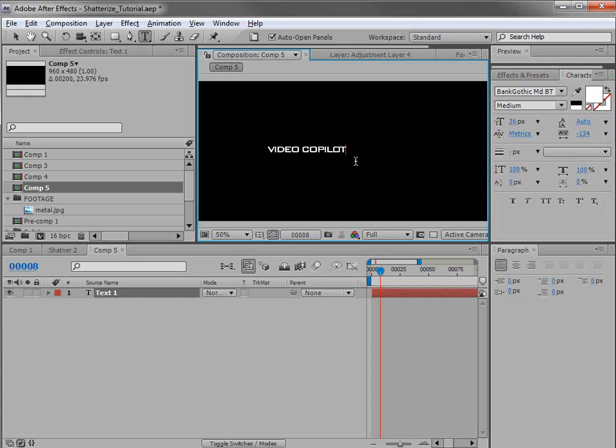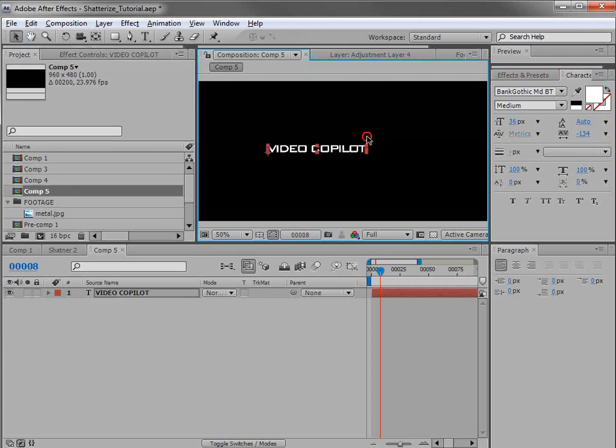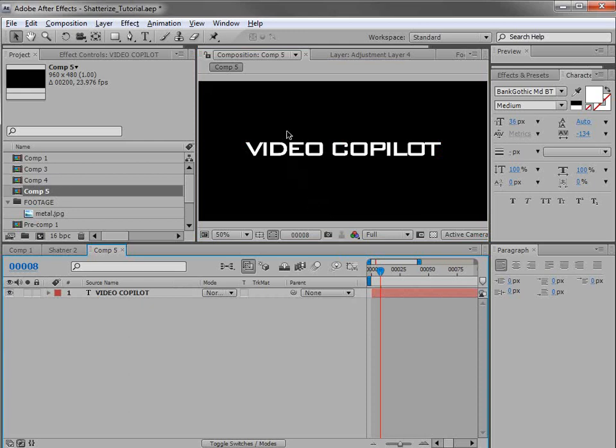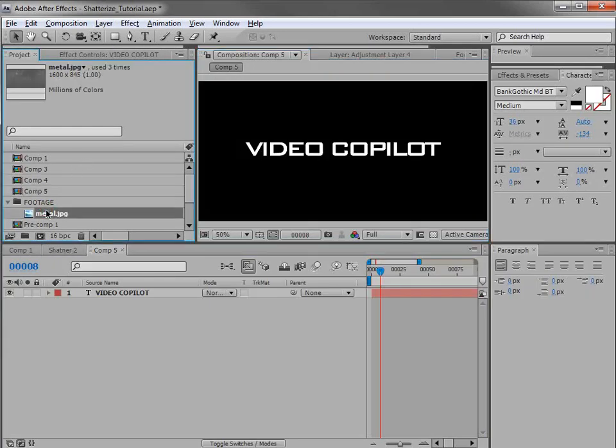Now we're going to take the text tool and we're going to type in here, Video Copilot. Excuse me. And we'll scale it up here, center it, and you can use any font. You basically want something kind of bulky, something thick. We're using Bank Gothic, and looking good. That's pretty good right there. We'll continue.